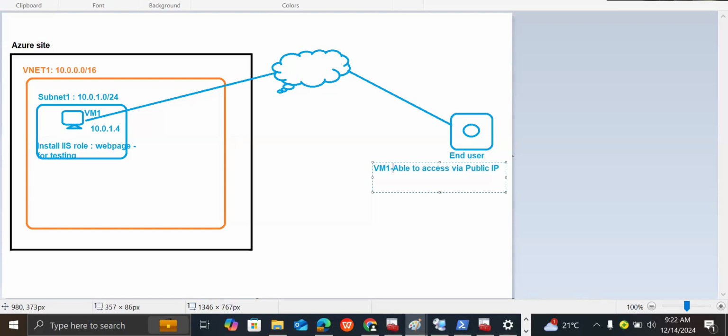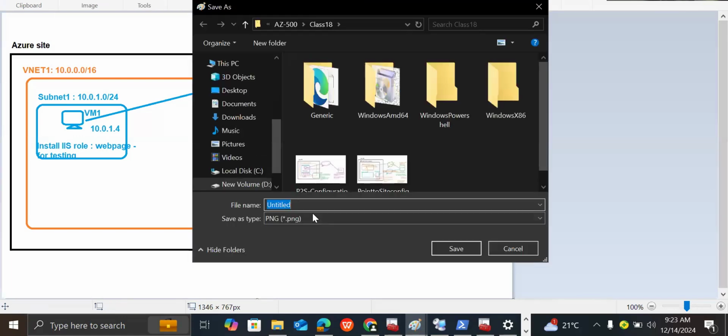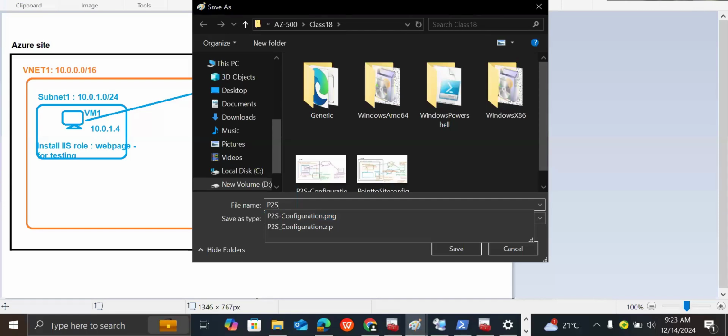VM1 web page can be accessed via public IP address. But if you try to access via private IP address, it will not, correct? It will not. To access via private IP address, the additional configuration we want to do is point to site configuration, Azure point to site.